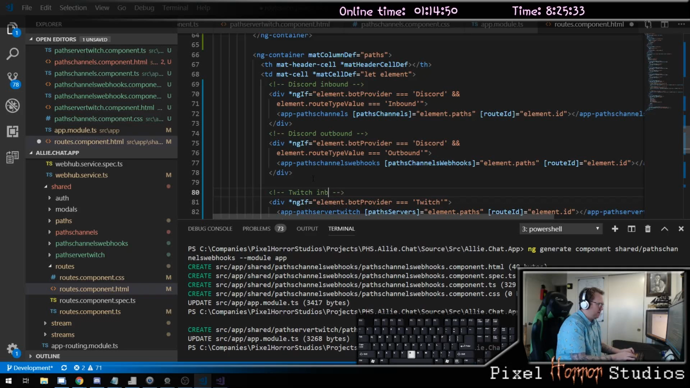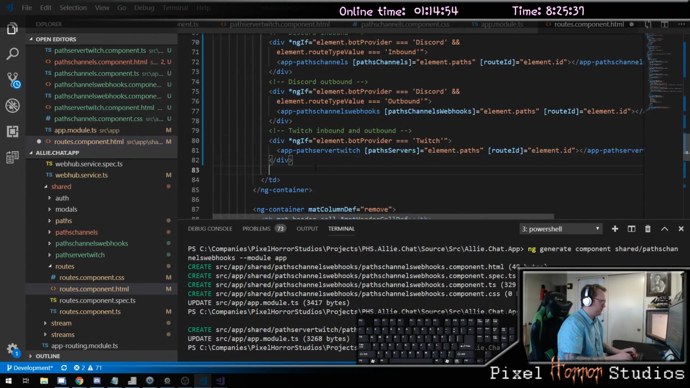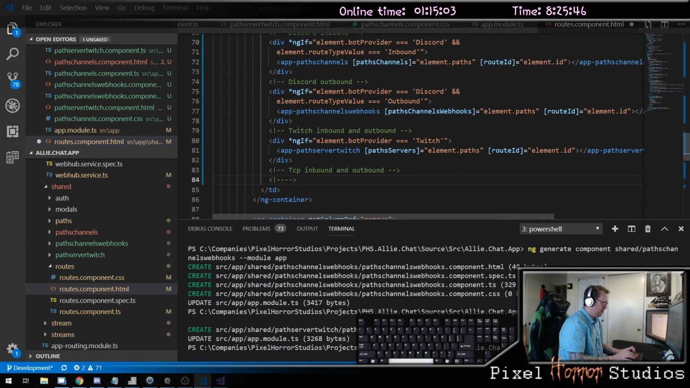And then this one is Twitch, inbound and outbound. And then the other ones that we need are TCP, inbound and outbound. And then we also need a WebSocket, inbound and outbound.